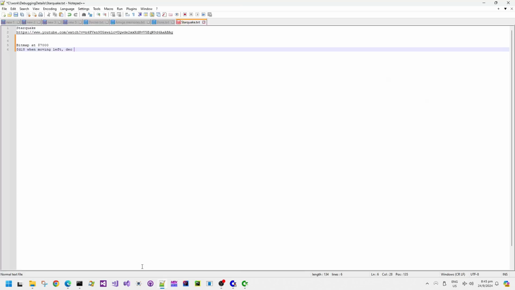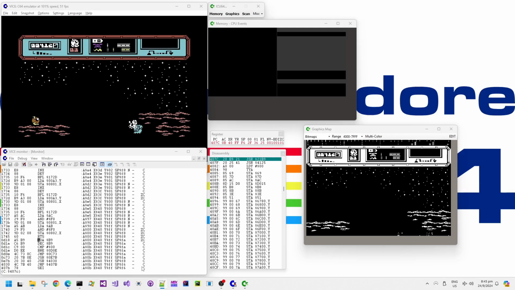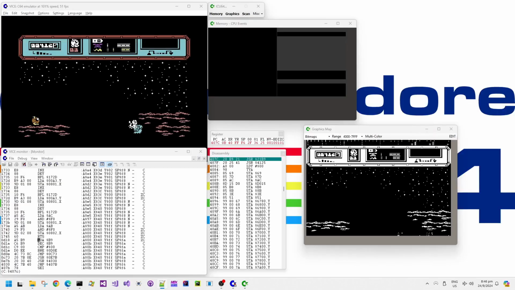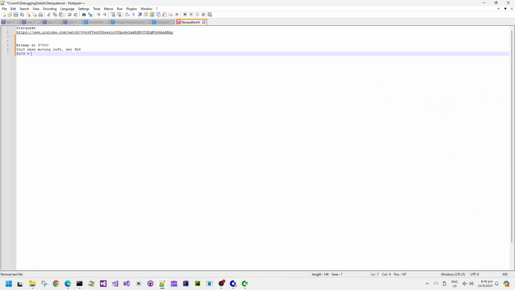But yes, we're moving left. This code at D18 seems to decrement B9 just before redrawing the screen. So maybe B9, and B9 on its own is an 8-bit value. It's a byte, so that only stores values between 0 and 255.